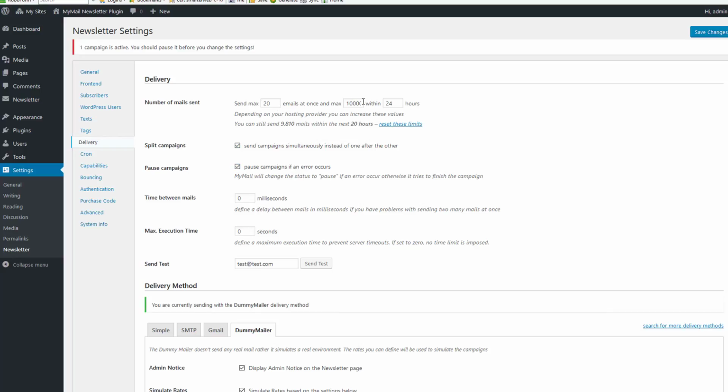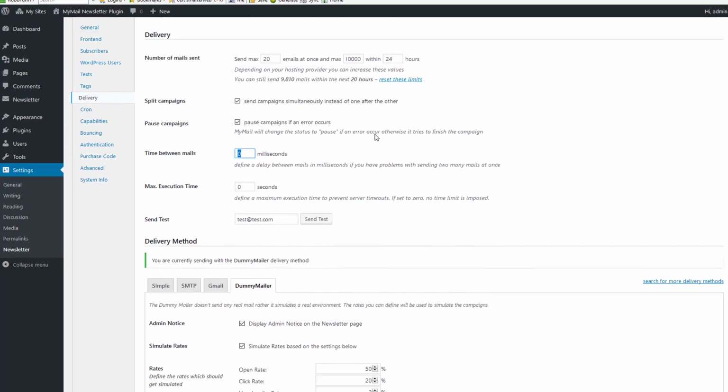We can limit the delivery values, which is of course useful because you don't want your website just churning through hundreds of emails all the time and not providing messages and content to your site visitors. So you can use this to slow the system down so it doesn't overload your website.